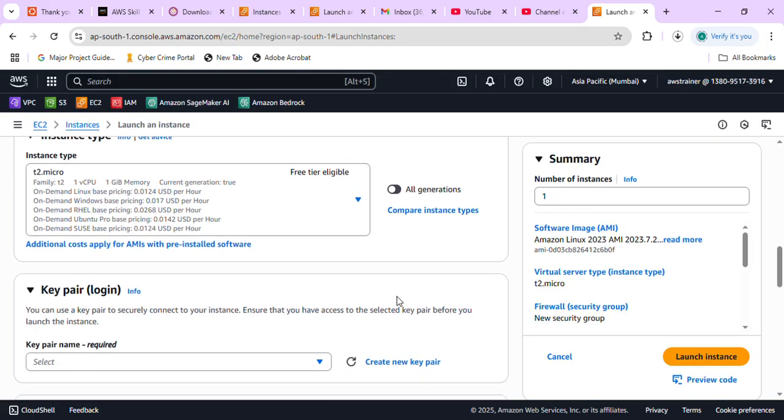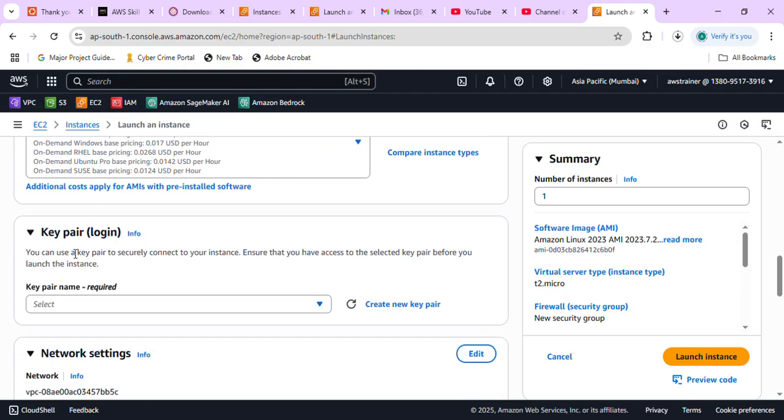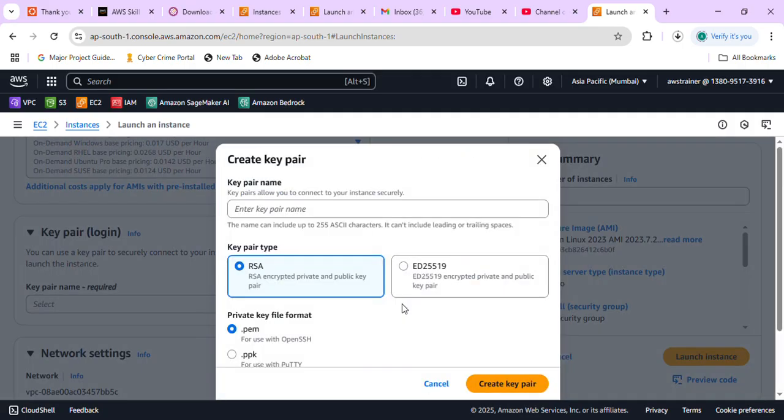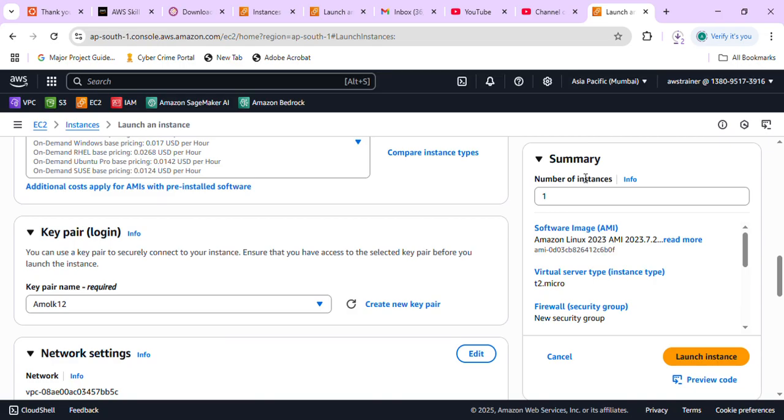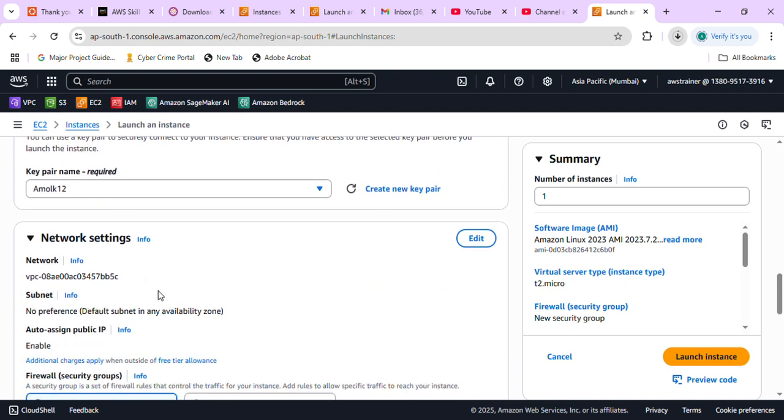Then the key pair. We are going to generate the private key. If you want to connect with a client or PuTTY, we create a private key with the key pair. I have already created some keys, but I'll create a new key pair. Use the key name here, Key 12. Click create key pair. So your private key is being created. It is amol12.pem.